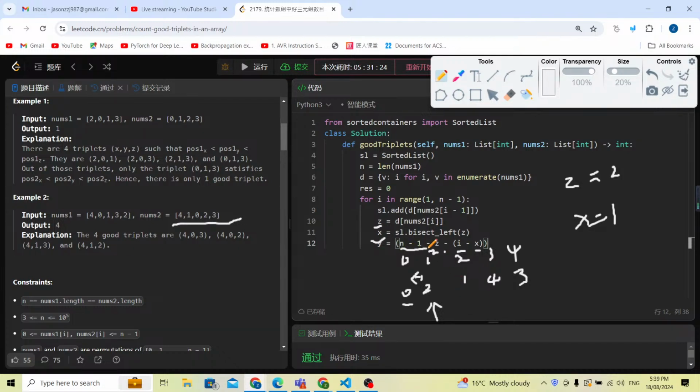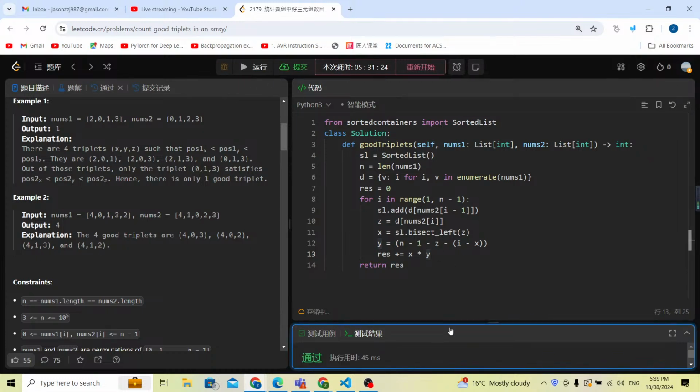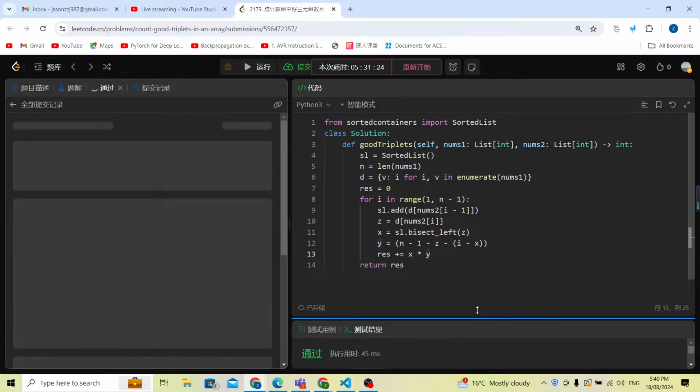I mean, this is difficult to understand, and this is the hard part of the problem. Basically, we need to know how to deduce this kind of formula. After that, we can solve this problem easily. So now we can put it inside the final result, and it's going to be x times y. And finally, we just need to return the result. Now let me just run it to check. As you can see, it works. Now let me submit it to check if it can pass.